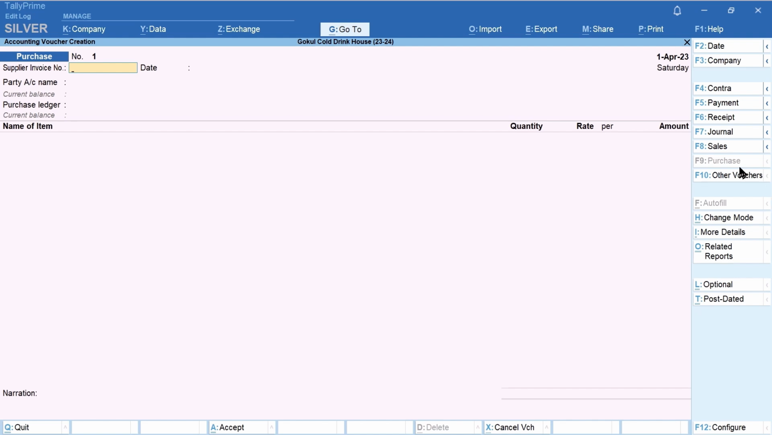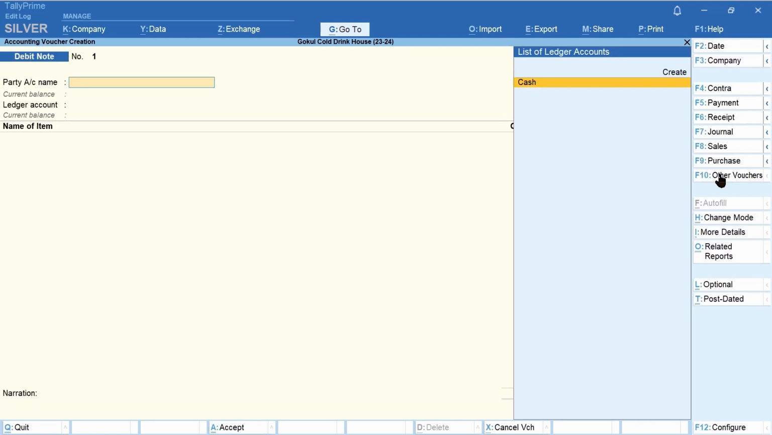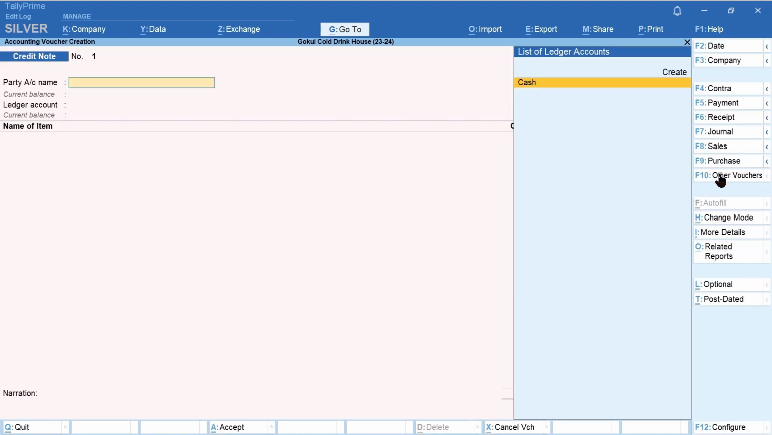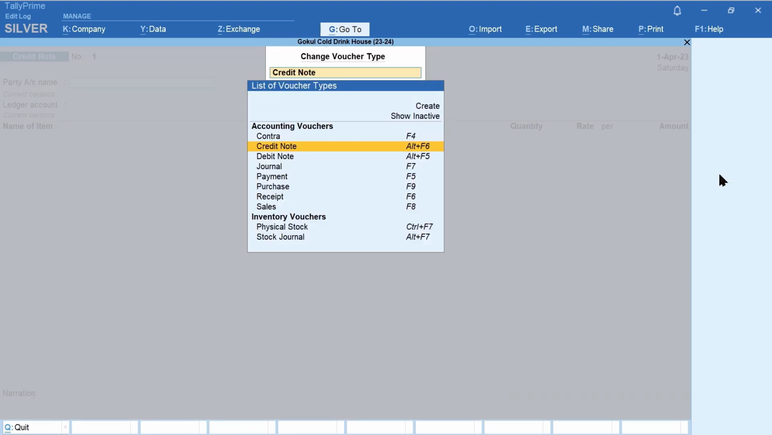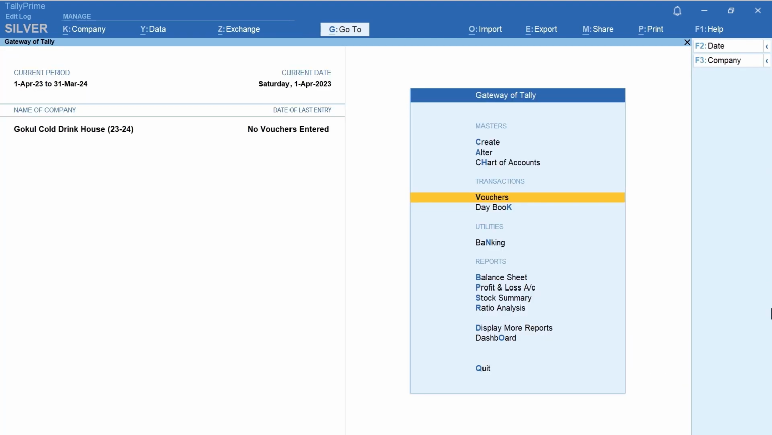We will now again click on the button Other Vouchers. Then here we will select the Debit Note. The debit note will now appear on the screen. Similarly, we can select the Credit Note. We will now press F10 Other Vouchers. We can see that the vouchers which are most important and widely used appear here. We will now keep on pressing the Escape key and come back to Gateway of Tally.